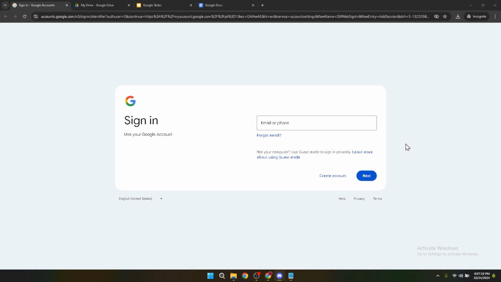First, let's get started by accessing Google Drive. Navigate to your preferred web browser and type drive.google.com into the address bar. If you're not already signed in, Google Drive will prompt you to do so. Enter your email address, click Next, and then type in your password. After successfully signing in, you'll be directed to the main page of Google Drive, also known as My Drive.